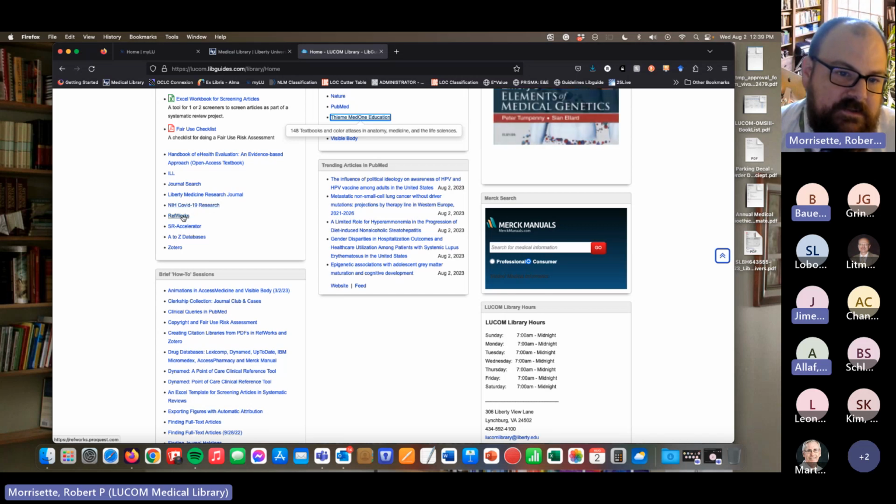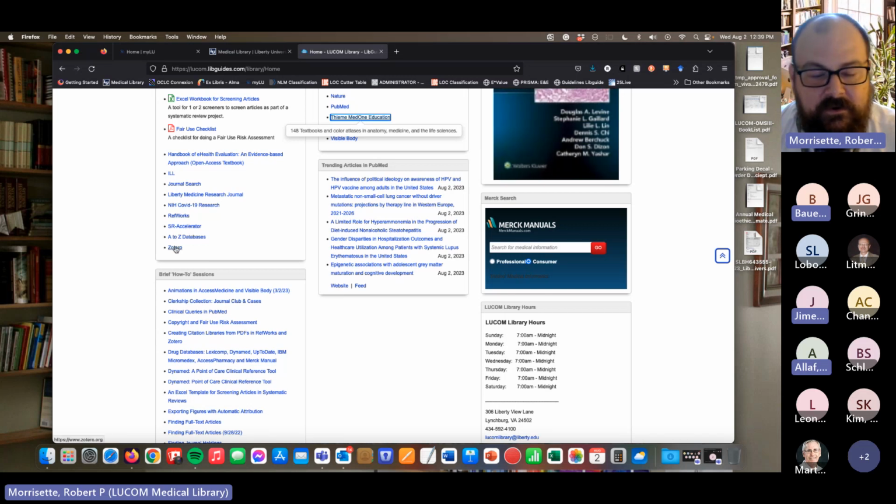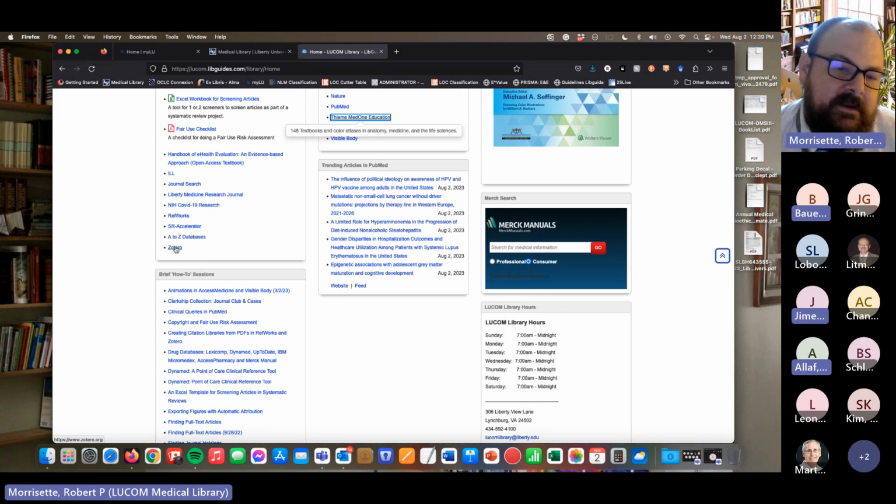RefWorks is the citation manager that Liberty purchases, so you have access to that. I also put a link to Zotero because that's just the citation manager that I like. And if you get involved in research, I'll show you this SR accelerator.